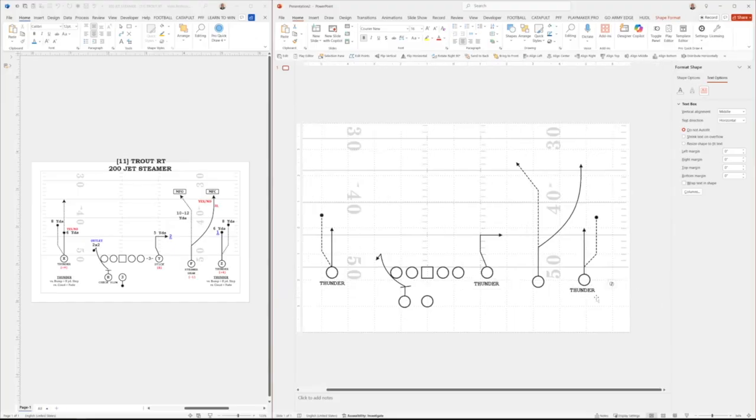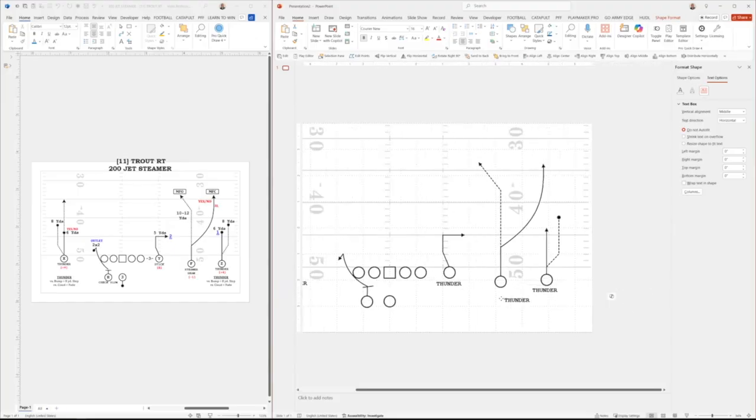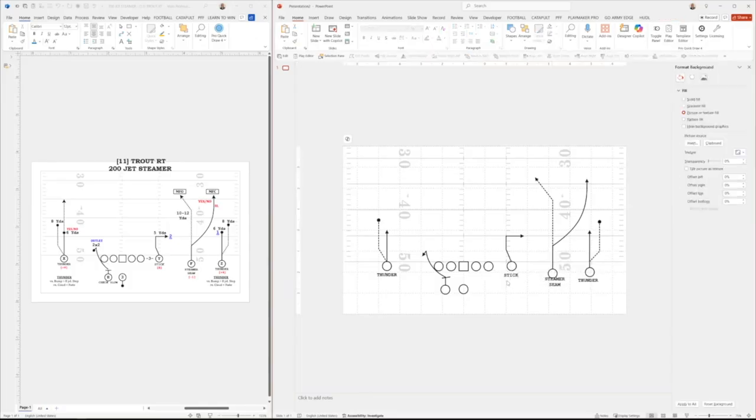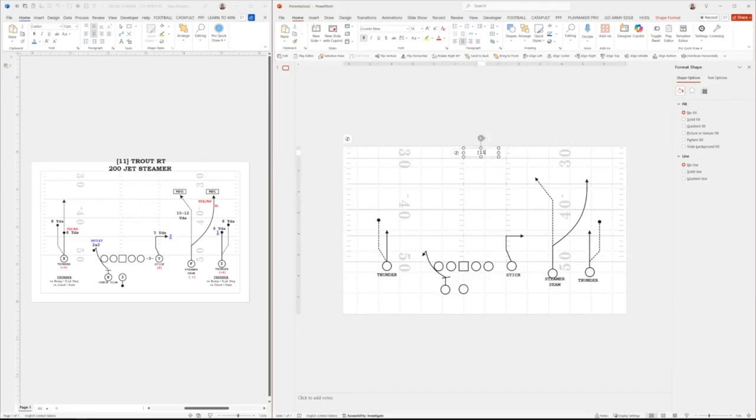And then eventually, I can change all these routes, give them a different name. And so here we have our steamer seam, thunder, we have our stick. We have the rest of our routes, and we're just building. So I duplicate again, put my header up top. And this is going to be 11 personnel, trout, right, 200, jet, steamer.